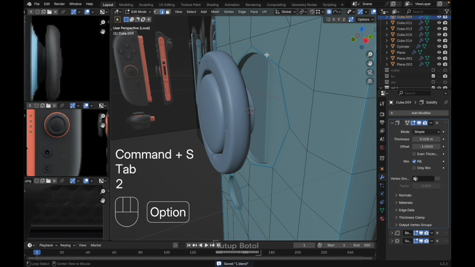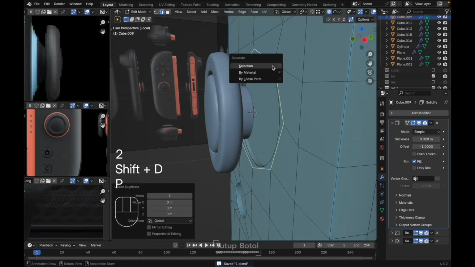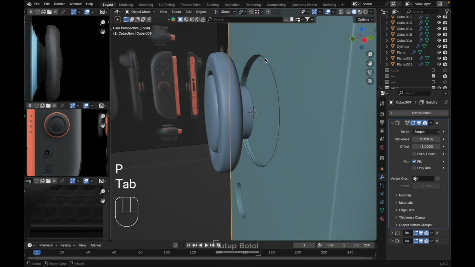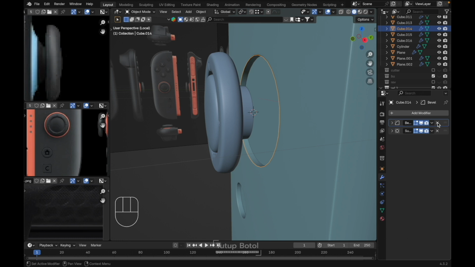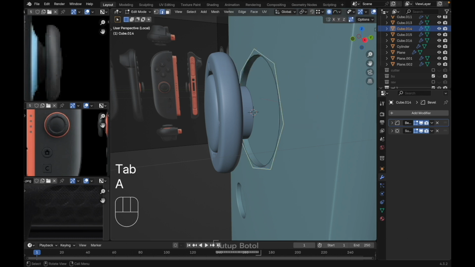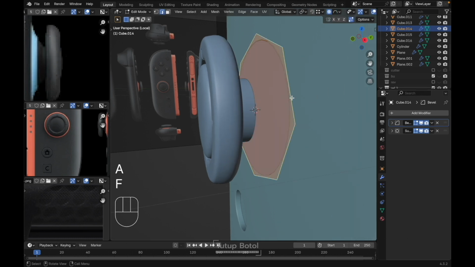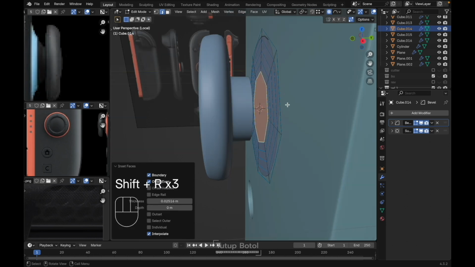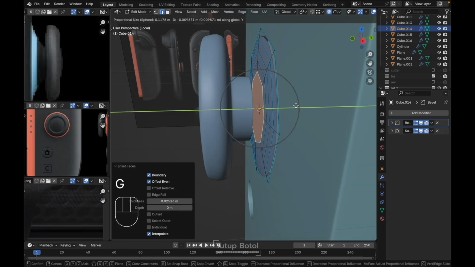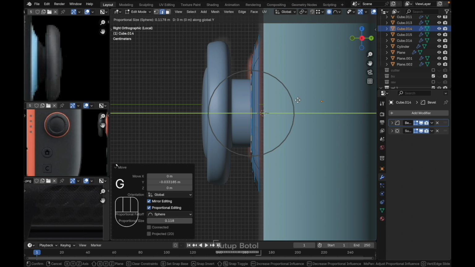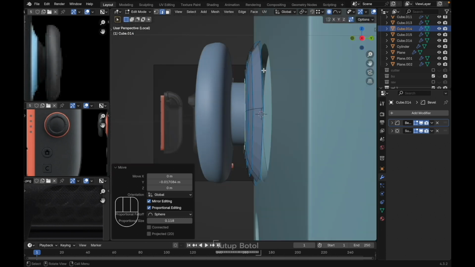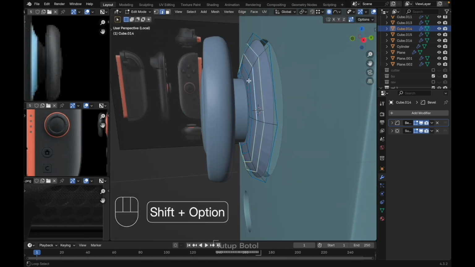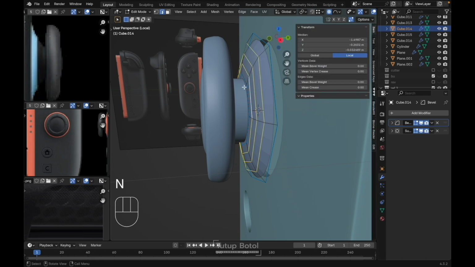Then select here, just use this one, Shift D, duplicate it, P, selection, select this new object, remove this modifier, tab to edit mode, A to select everything, F to fill, press I to insert like this, Shift R to repeat, then press GY, move it up like this, move it more, something like this. I guess we don't need bevel on this edge, make it 0.